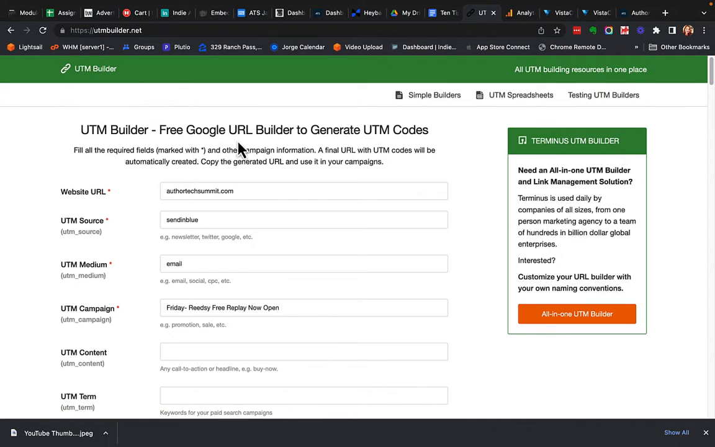Now, what I've done before this is I've connected Google Analytics to my website. So Google knows that when I send them a link with these tracking codes at the end of it, it will parse those and put them in the report. So the way you build it is to put in your website URL. So I'm going to use authortechsummit.com.